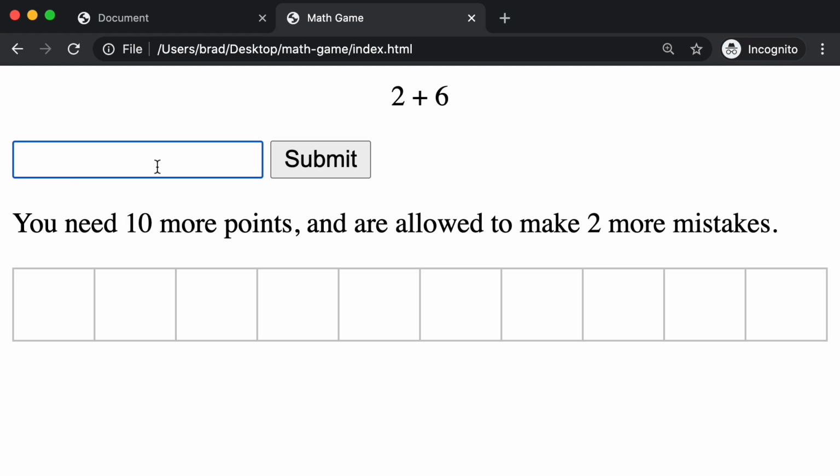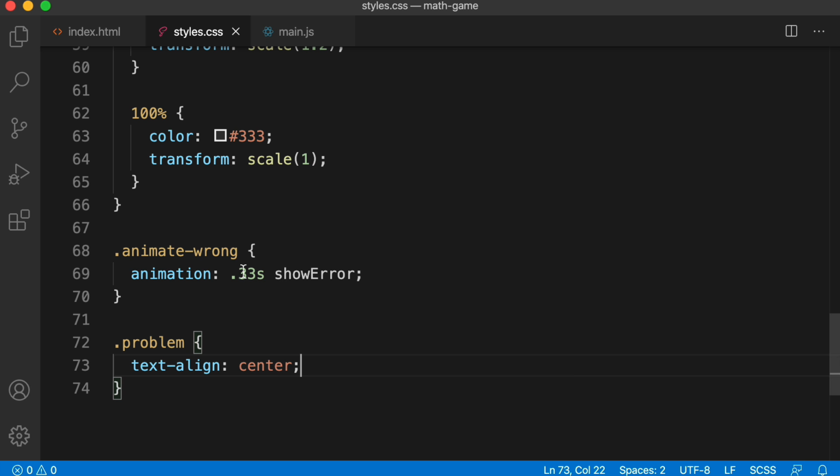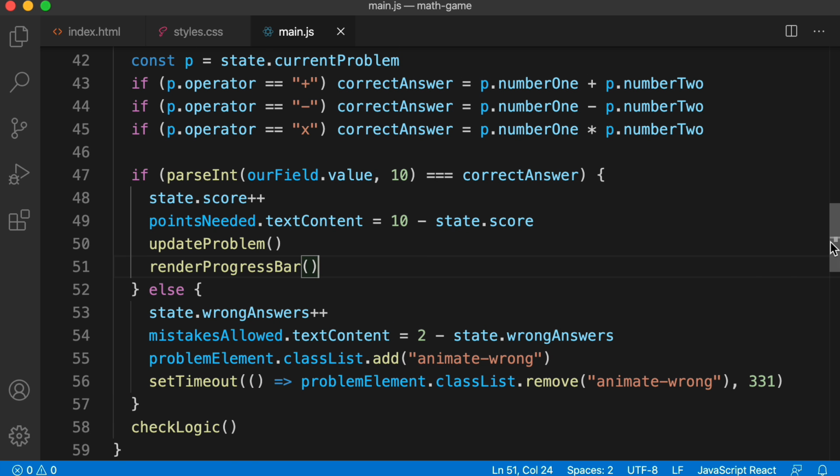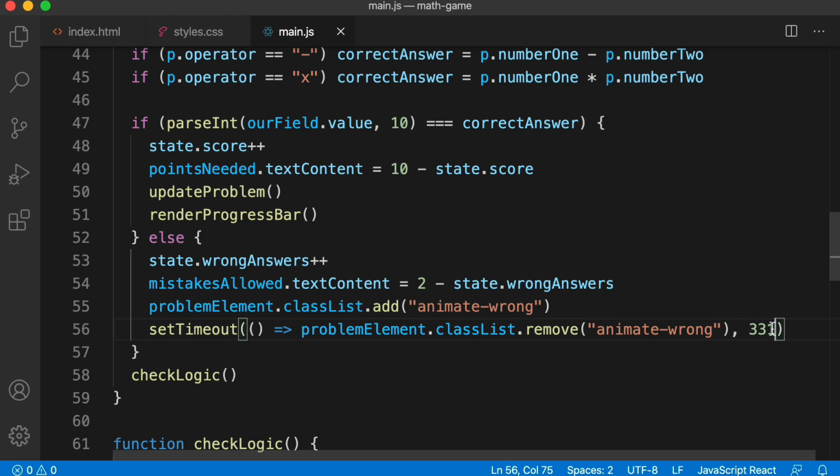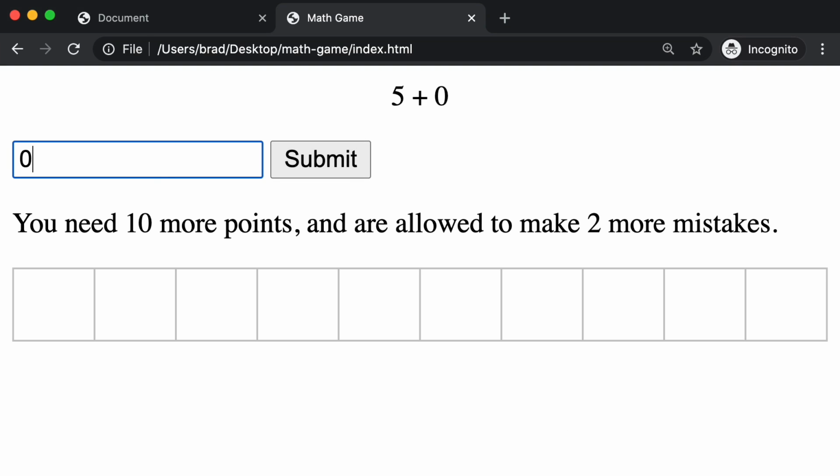If you wanted the animation to be a bit slower, that's not a problem. You could just change this from animation wrong, maybe bump it up to 0.45 seconds. And then back in our JavaScript, you would just want to wait that long before removing the class, right? So then you put this to maybe 451 milliseconds. Let's test that out. So if I get this wrong, notice the animation is a little bit slower now.